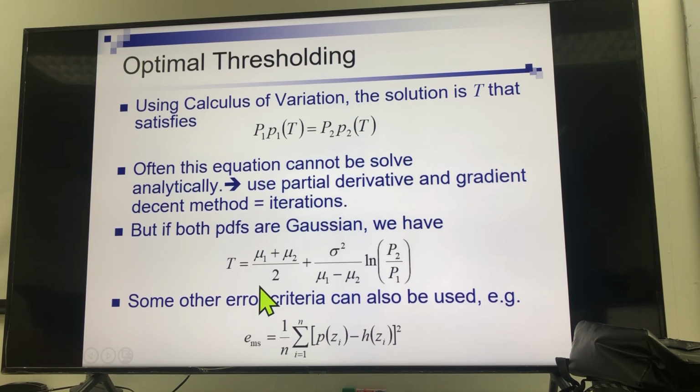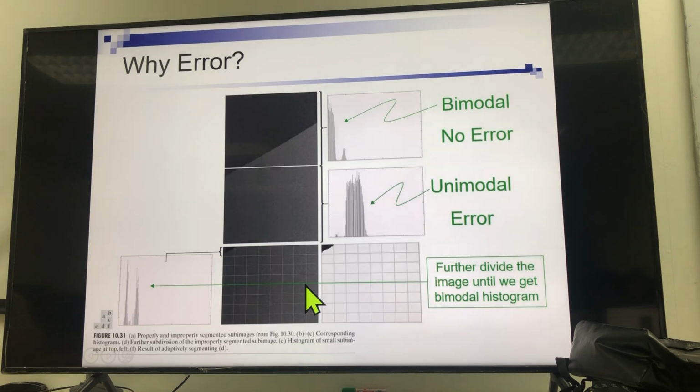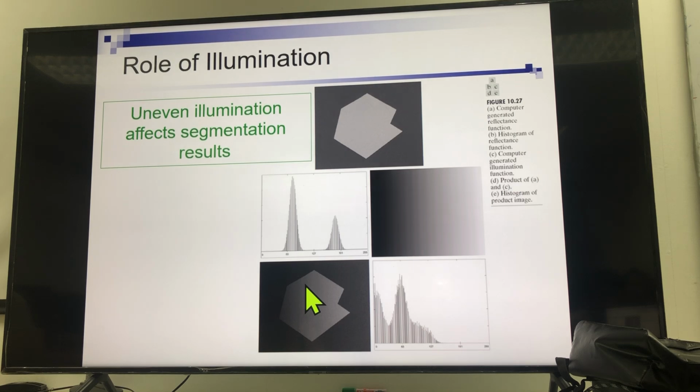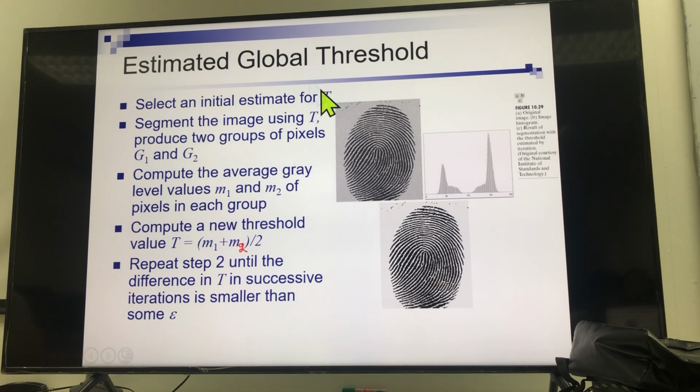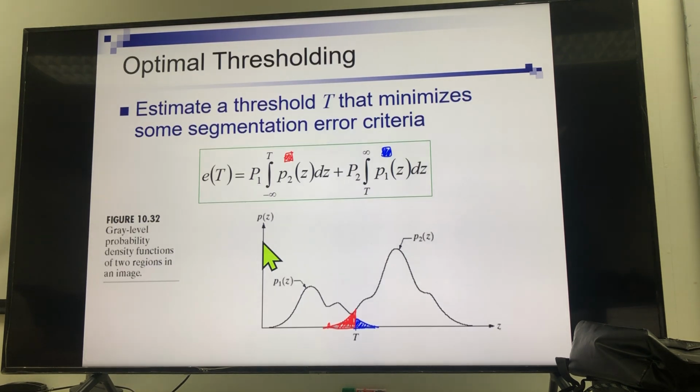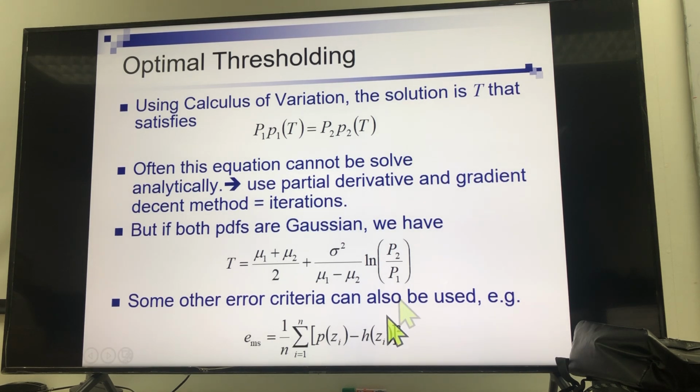You can see that this formula is similar to the one that we just did in the global thresholding here, right? Because we set T to be (M1 plus M2) over 2. How is the difference? This one is the analytic formula.